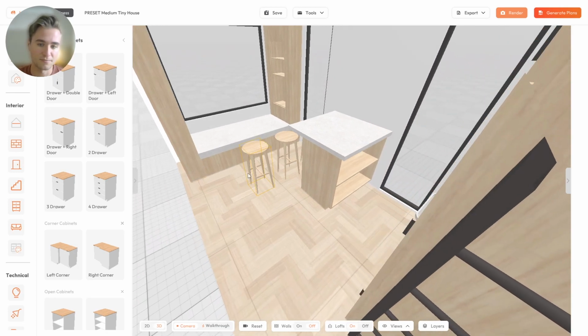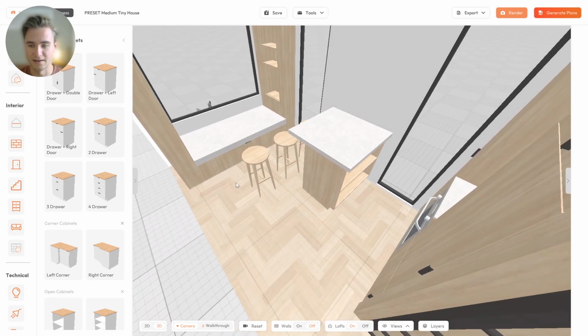And that's super important because tiny homes are very specific and require a specific design that works for that size tiny house and specifically for the person that lives in it.